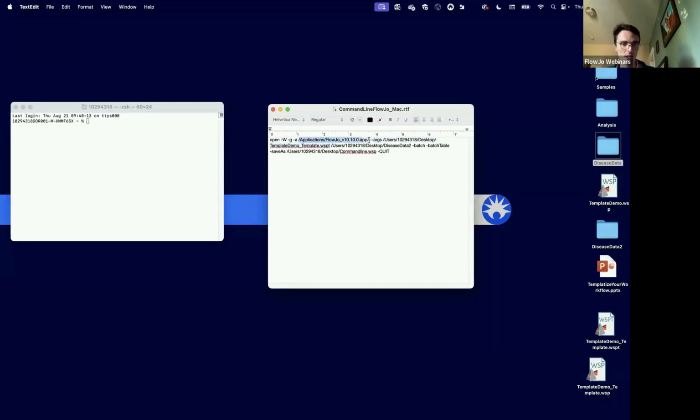The path to the application is next. For Mac, most of the time it looks something like this. I added the FlowJo version to my FlowJo. For many people, it will just be like flowjo.app here on the Mac. On Windows, it'll look a little bit more like this, except it'll be in your program files. After the application, we'll do double dash and then arguments or args.